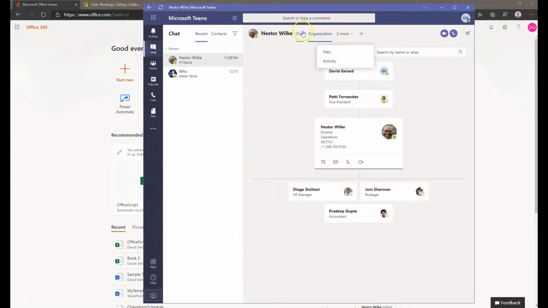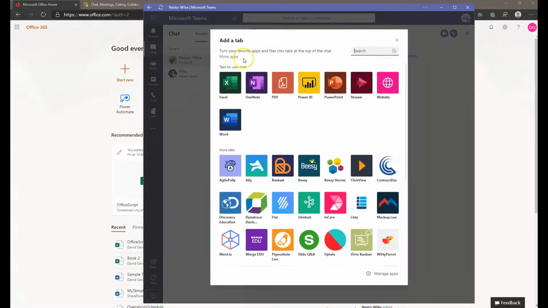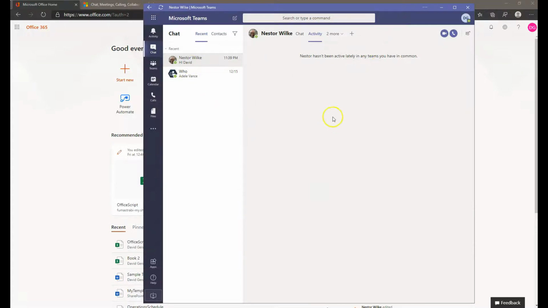And then we again have the possibility to access files and activities that we have in common, and also add applications just for the both of us. So the same as we have within a team, we can also activate those applications for an individual chat.